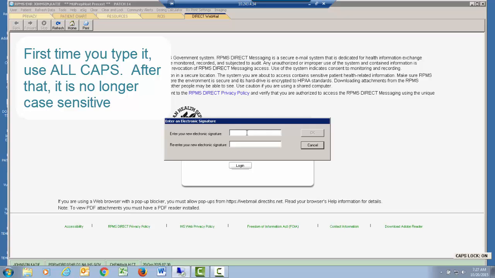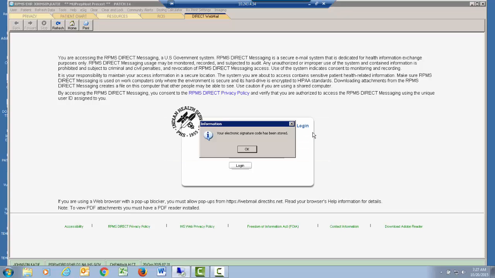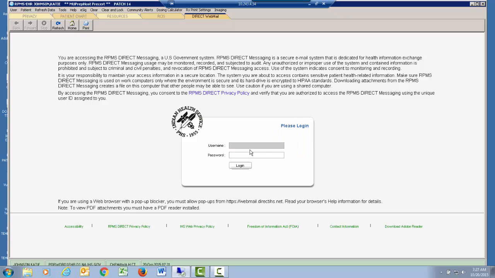I'm going to go ahead and type in my chosen code. The only thing is it must be 6 characters long. I'm going to retype it, just confirming that I typed what I thought I typed. Click OK. It tells me your electronic signature has been stored. So now that is what I'm going to use whenever I need to sign something. You'll use this one quite a lot.